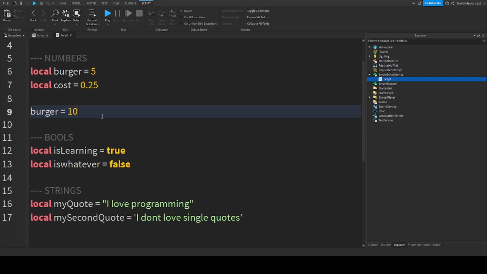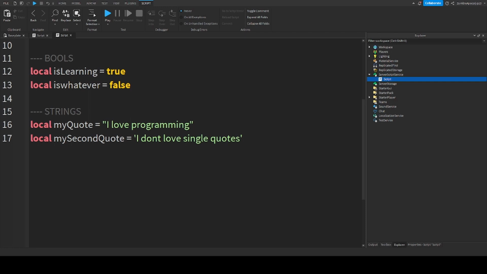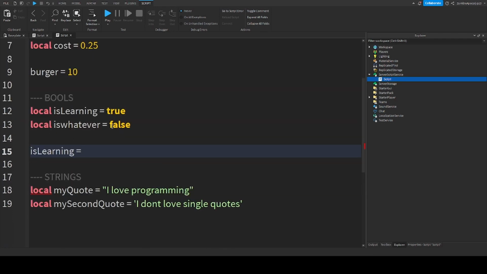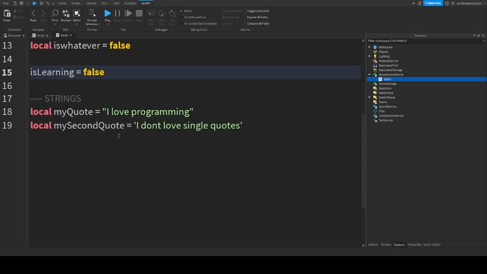Good job. And I'm gonna change this. You can change is learning to false. You can change bools too. You can change strings. I'm gonna show you right now. You just type the name of your variable first, just like that, and then the equal sign. Most important things in making a variable, and then just change it. Is learning is equal to false. I just changed it. Good job. Is whatever, I can change that to true too.